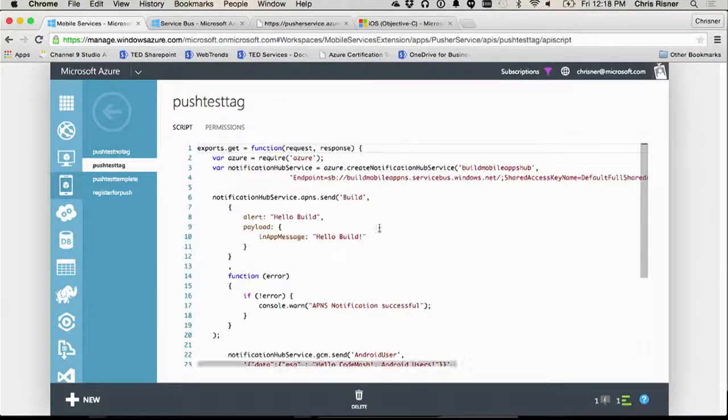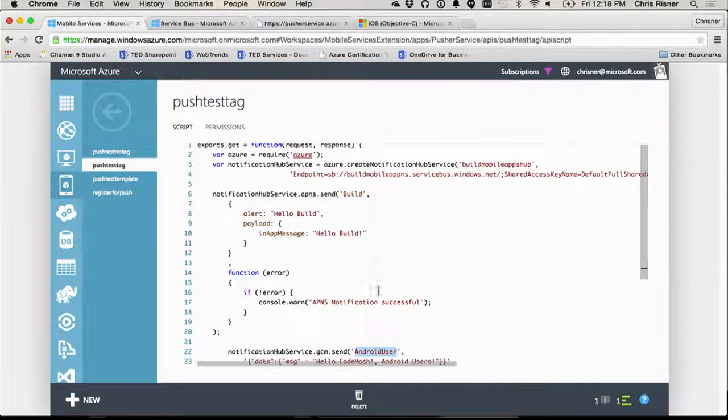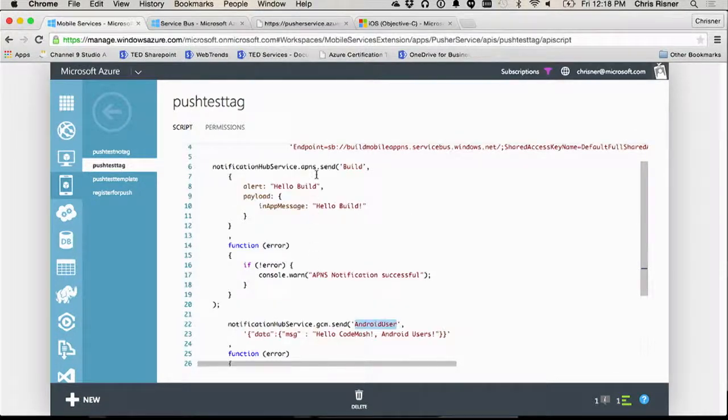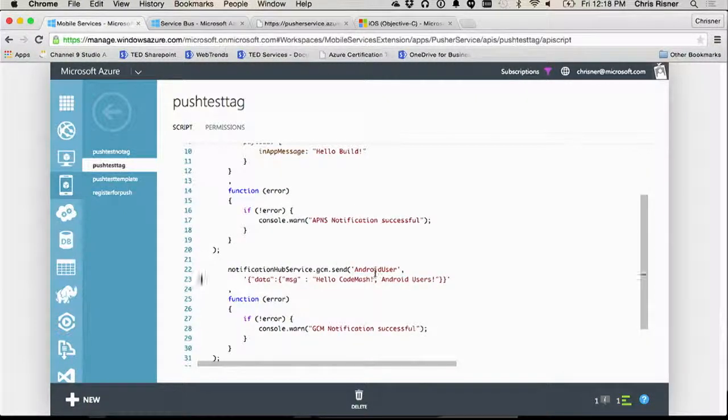And this is going to be very similar, except now the first parameter to send is build in this case and Android user in this case. So when I say apns.send and I pass in build, it's going to look for any tag that's registered with that build, any registration that's got that build tag, and it's going to try to push to that. And then when I do GCM, it's going to say, hey, anybody that's registered with Android user, push to them.